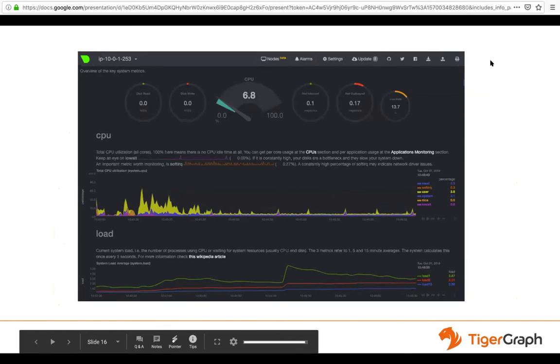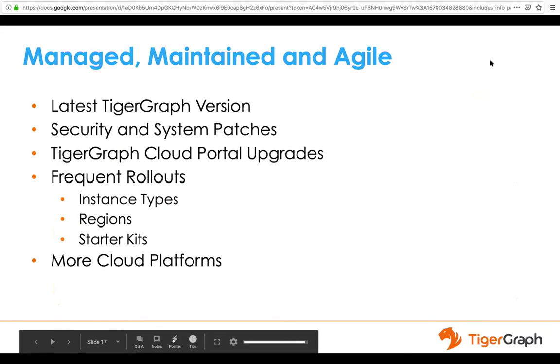Okay, next slide, please. Of course, TigerGraph Cloud is fully managed, maintained, and supported 24/7. And we follow an agile development and upgrade schedule. We upgrade to the latest TigerGraph versions and implement security system patches as they come, at the earliest time possible. And the Cloud Portal also upgrades with new enhancements on a regular basis. So in terms of instance types, regions, and starter kits, we frequently roll out new tested combinations, providing you with more options and flexibility.